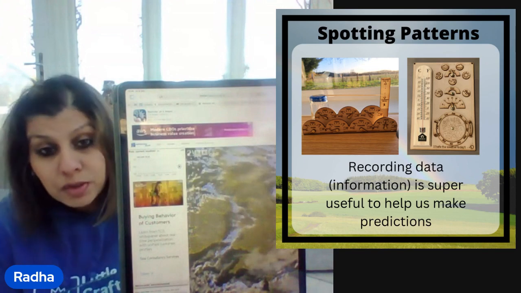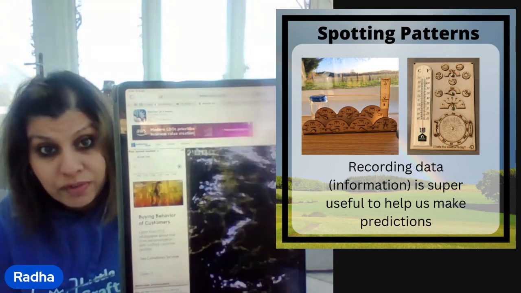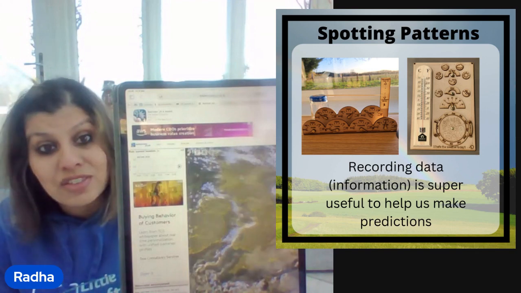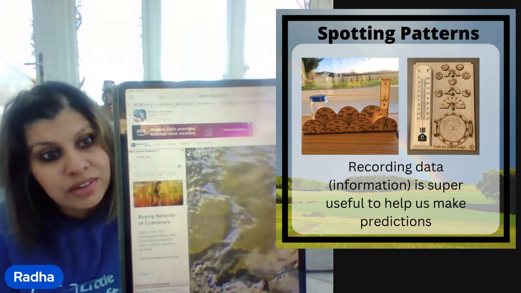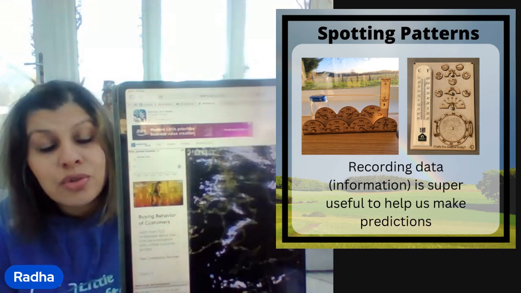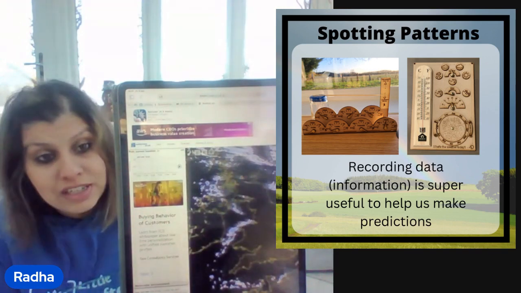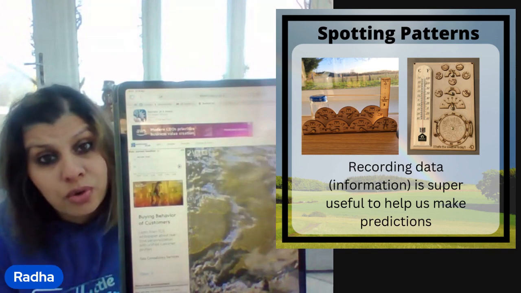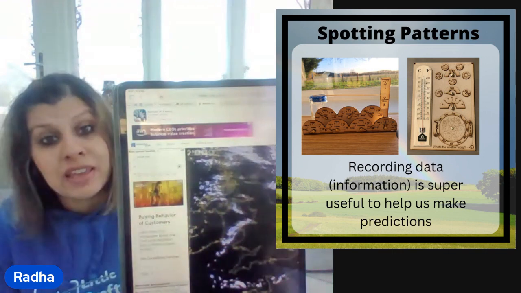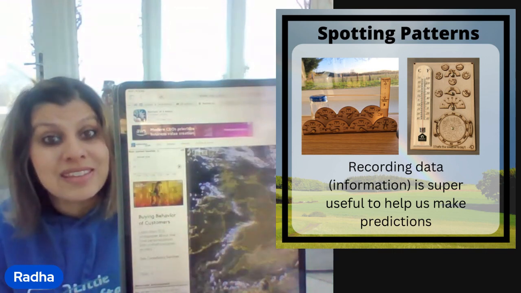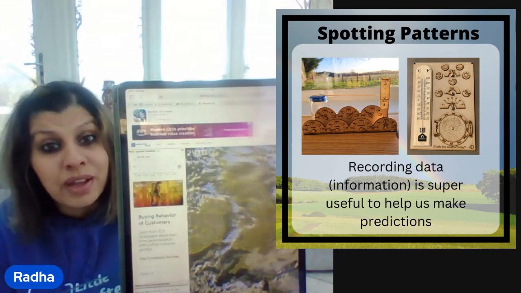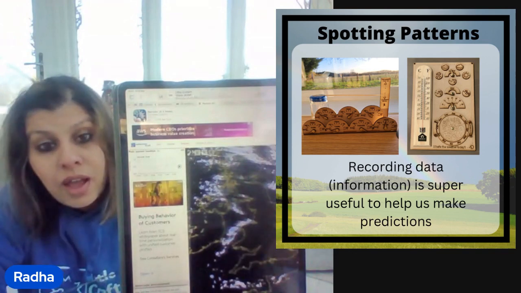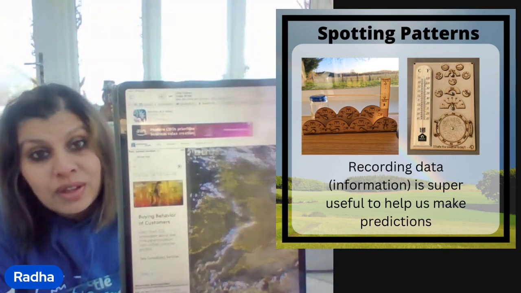Okay, so spotting patterns is another very, very important thing that meteorologists do. So when you know that there are patterns or trends, that's the fancy word, you can use that information to help your predictions. So for example, we know that in the winter it gets super duper cold. That happens every single year. So we can expect that the temperature is going to be lower in the winter than it will be in the summer. Okay, so that's how knowing patterns of the weather does help us.